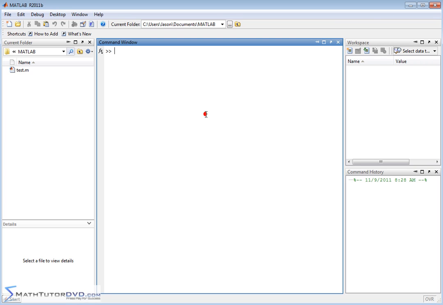Hello, in this section of the MATLAB Tutor, we're going to learn how to create some special matrices that you might have occasion to need to create.